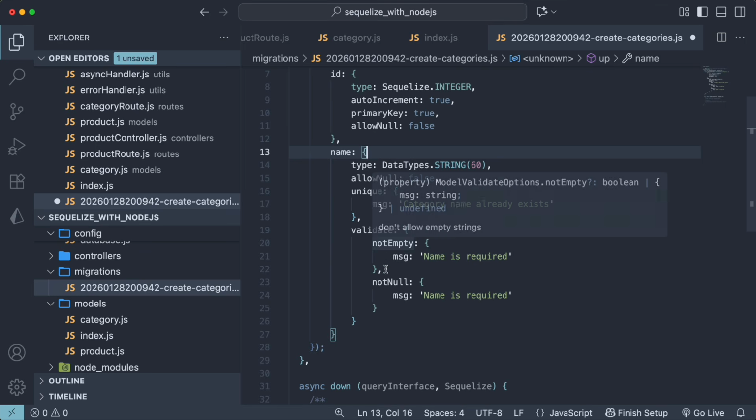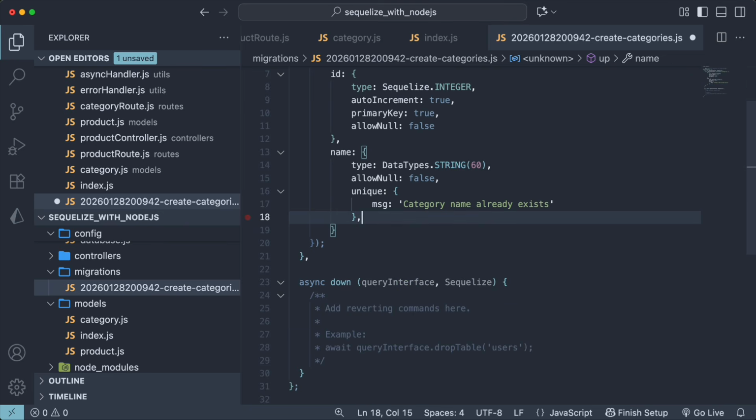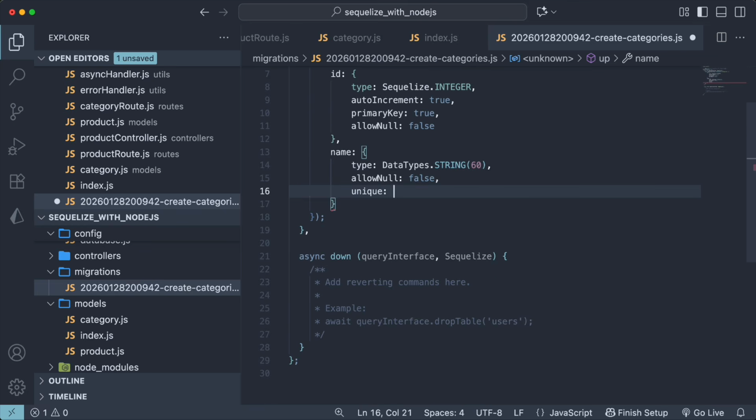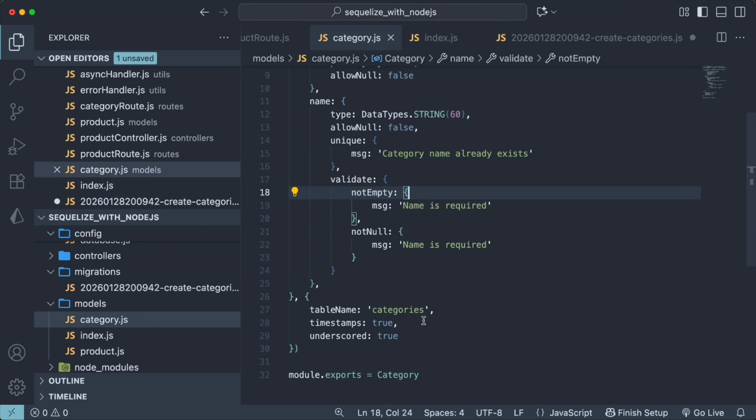But inside the migration, we should not deal with validations, so we can remove the validate object from here. And for the unique property, we should just replace to true instead of an object. So let me select here and replace it to true. So we have the type, allow null as false because it's a required field, and the unique property to not allow same category names. And here on the categories model file, we added the timestamps property as true.